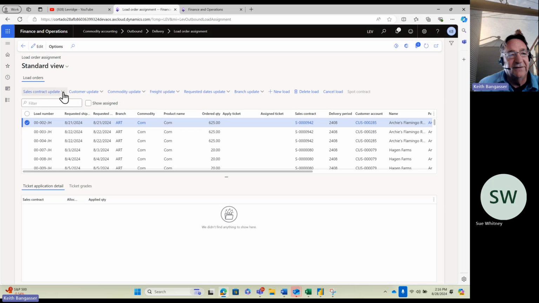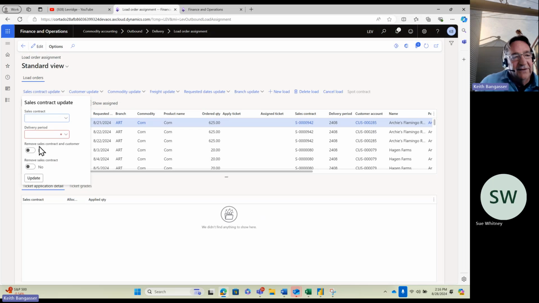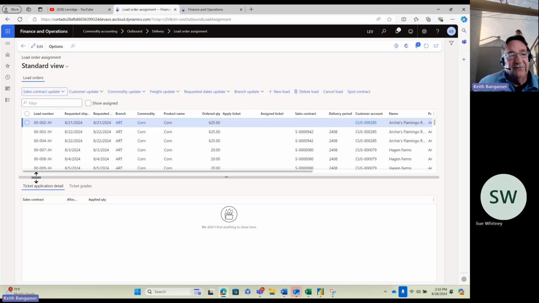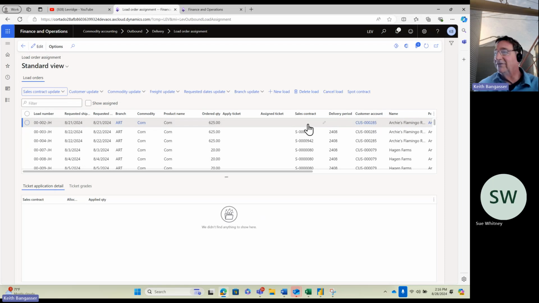So we're going to just click that, and you notice now that we have added two options here to that pop-up. One is to remove the sales contract and the customer. In other words, this customer isn't going to get this load, and so obviously then neither is the contract. Or we can just remove the contract and maybe put it on a different contract at a later time. So these are the new features that have been added. We're going to hit remove and hit update. And the system processes the information, and now you'll notice this load number is no longer still to the same customer, but it's no longer applied to that sales contract.